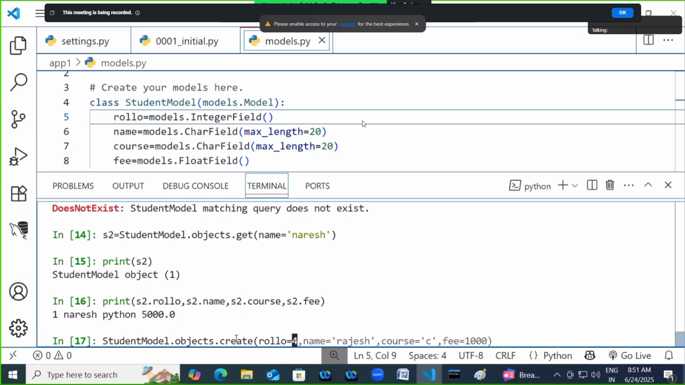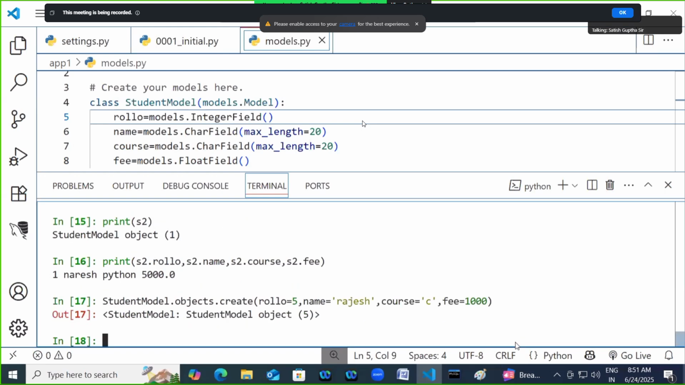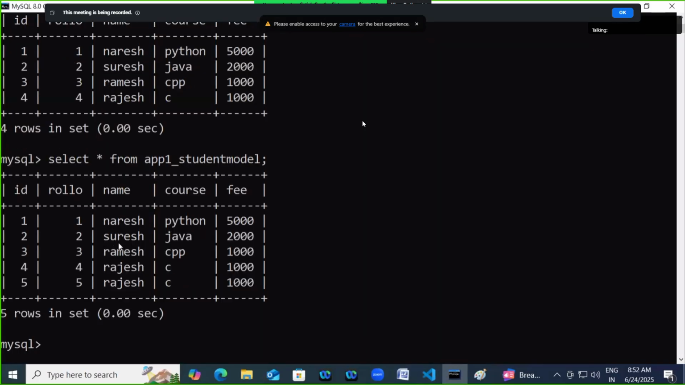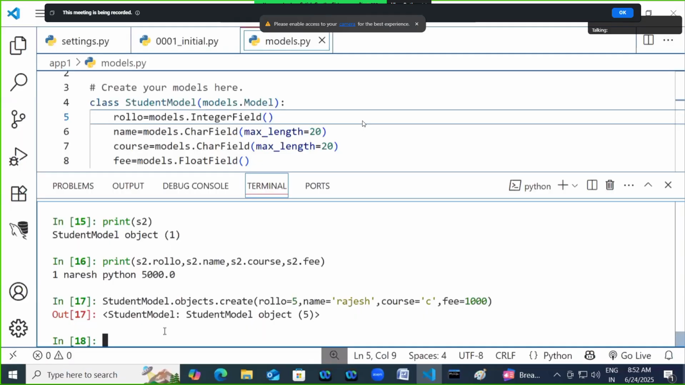So the same thing I will take. This roll number is 5. Name is Rajesh only. I change only the roll number, but everything else is the same. Now, is one more object created or not? Yes. Now you can see how many students are with the name Rajesh here? 2 students. Now let me execute the query by using the get method.